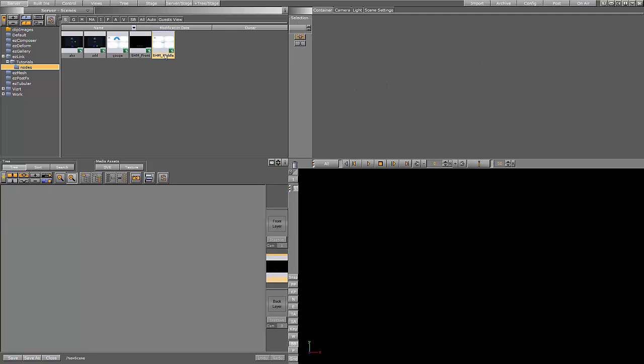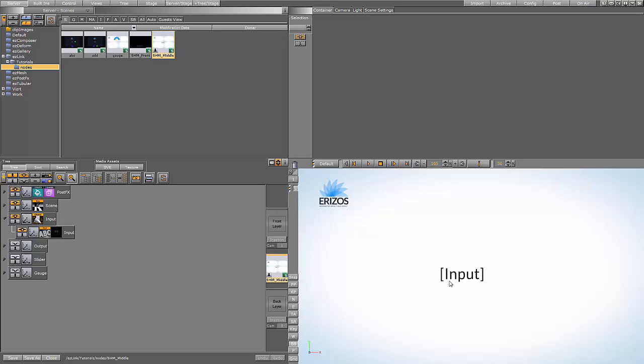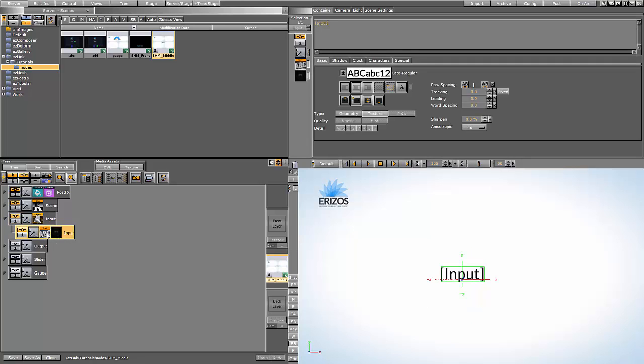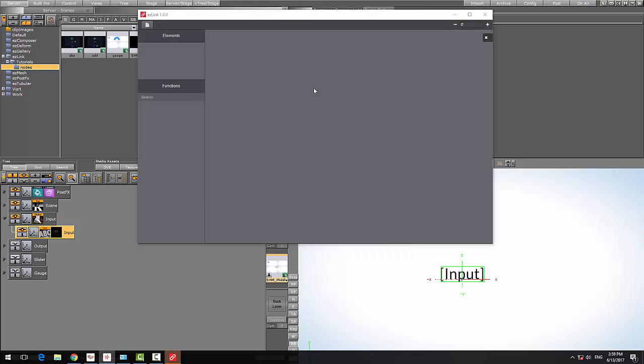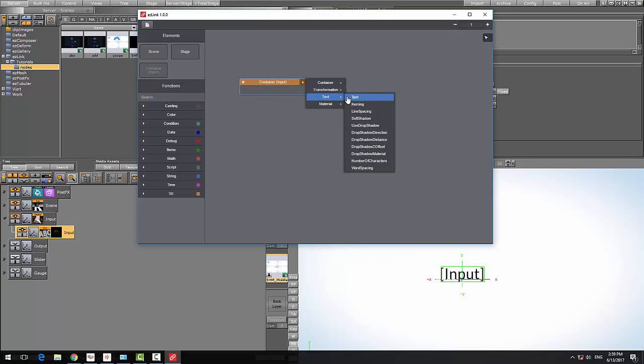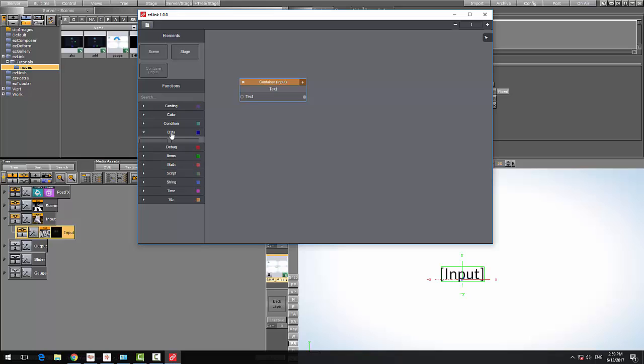And now I'm going to open up my shared memory middle scene. And here we have an input container, and whatever I change in this text input, I want to update in the front scene as well. So again, I'm going to open up the ezLink editor. I'm going to grab my container and grab the text property again, and just as we did before, grab the shared memory node and drop it into my stage.